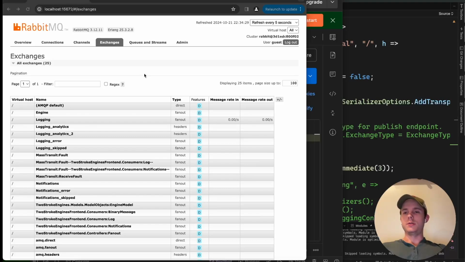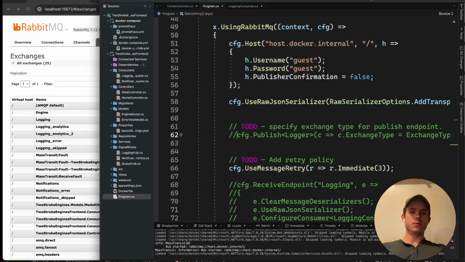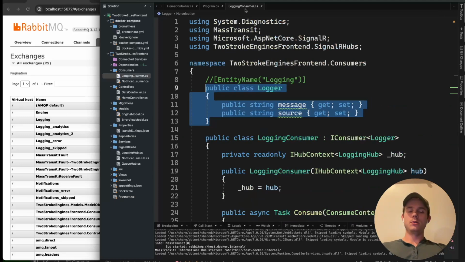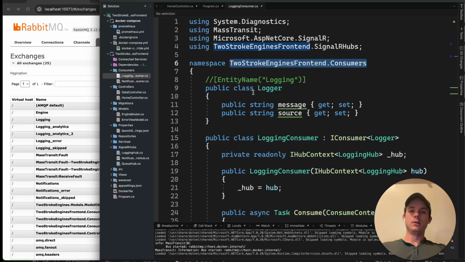I want to show you all how to connect MassTransit to an existing exchange inside of your RabbitMQ server. By default, MassTransit in .NET will create the exchange whenever you publish a message. It's going to create an exchange using the namespace of whatever class you specify on your publish endpoint. In my case, I'm using this logger, so it's going to be the engine's front end .consumers, and then :logger. That'll be the name of the exchange that MassTransit is going to create.